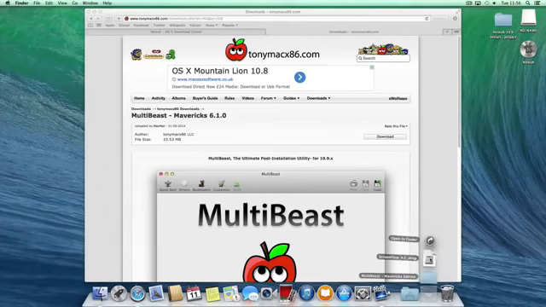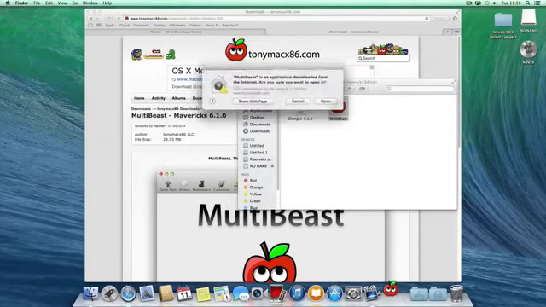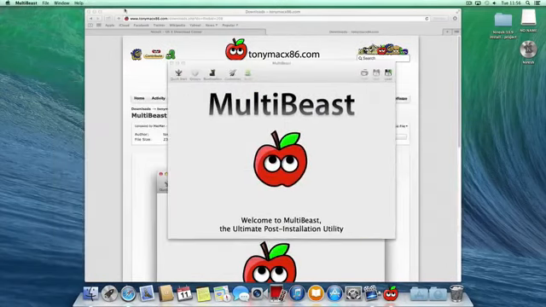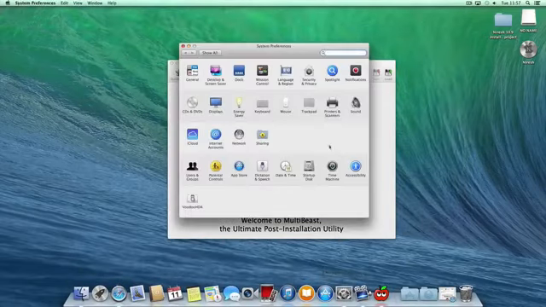So okay, it is finally done, and as you can see we have MultiBeast. So we just open it. It won't probably let you open this because it isn't set. You need to change something in the security setting.